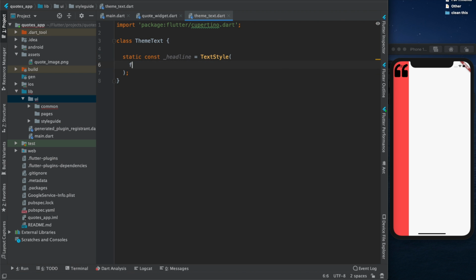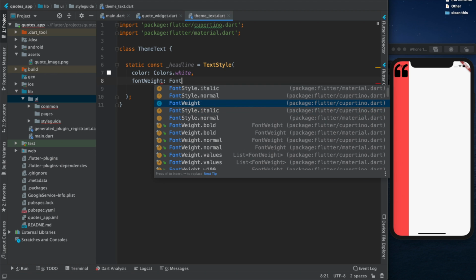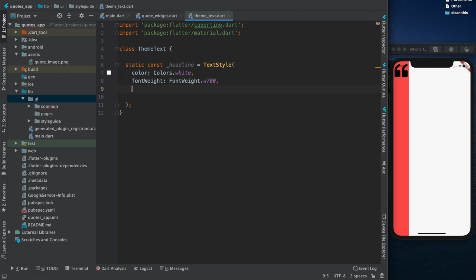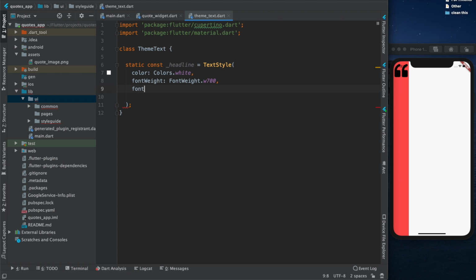So font size can be 32, and the font size you can remove. Color we will take as white. Of course, it needs the import. Then the weight of this will be, yes. After that, it should be font style. Oh sorry, font style, so it's FontStyle.italic. Okay, so this is your headline, which will be your quote coming somewhere here.